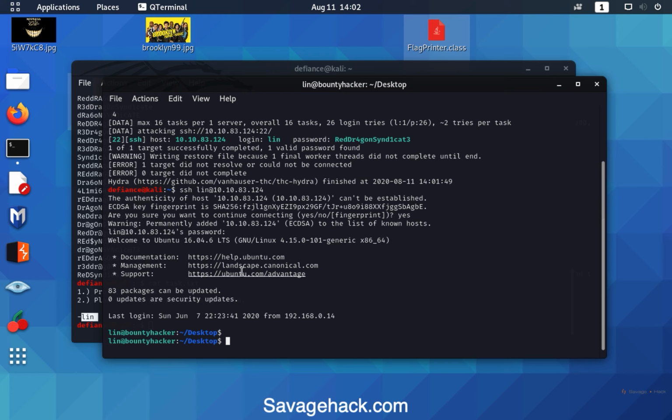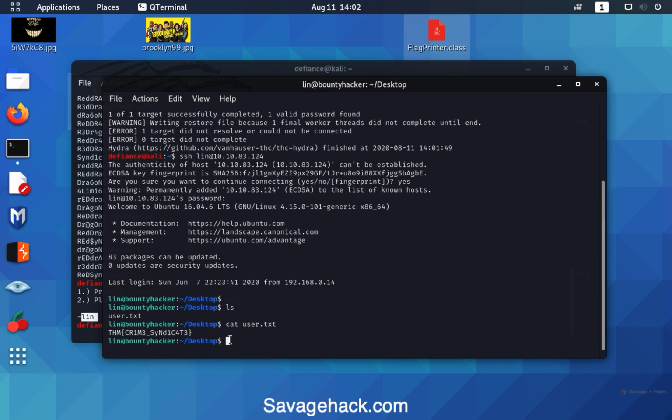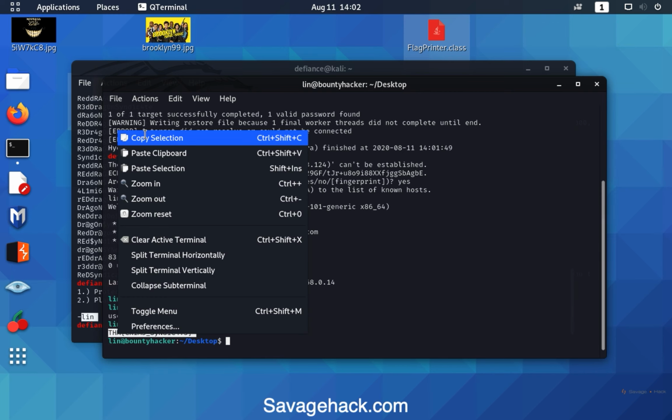All right, so first thing you want to do when you're in is just look around and see what's on there. So we'll list everything, right? Well, you have a user.txt there, so let's go ahead and cat that. And it looks like we have our user flag right here. Let's go ahead and copy that.